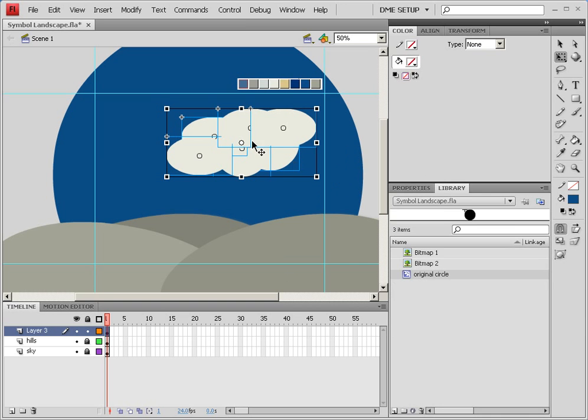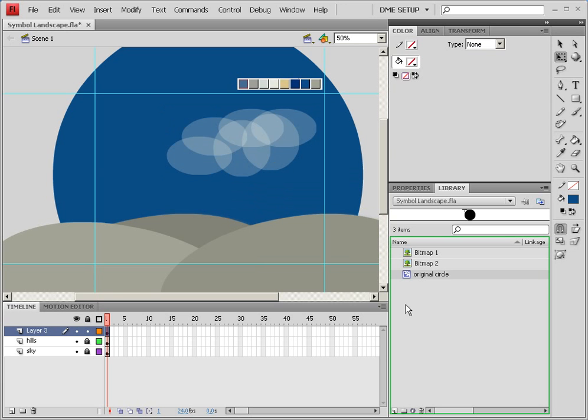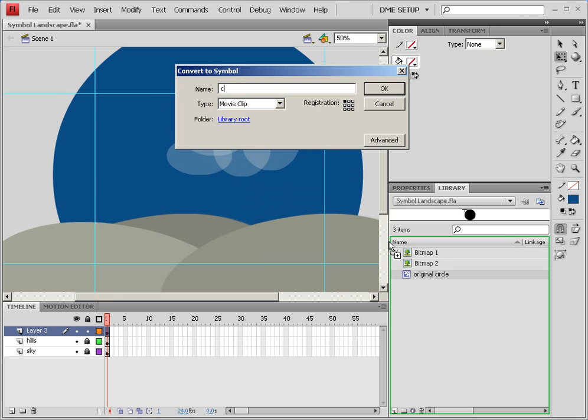Now, another way of converting an object to a symbol is dragging it. So since these items are selected, just click and drag, and I'll call this Cloud Base 1.